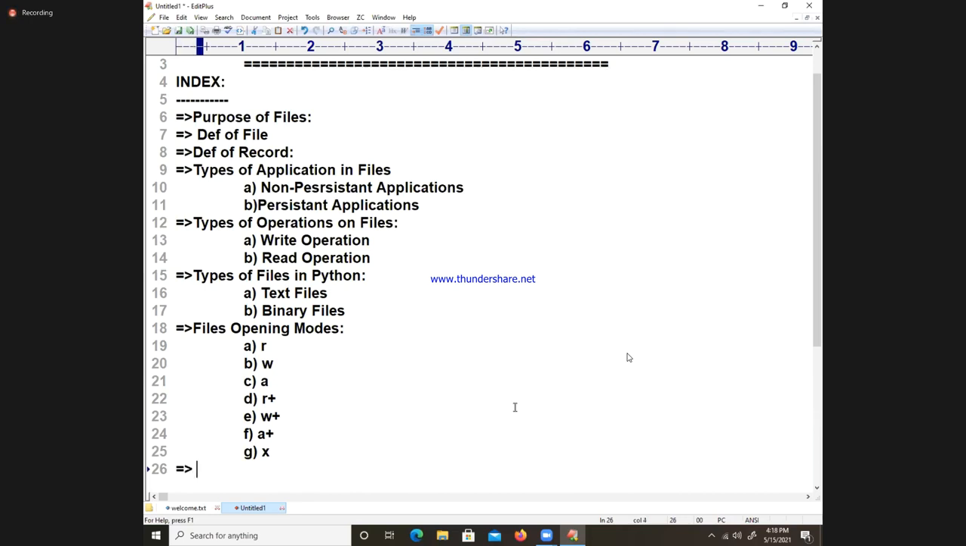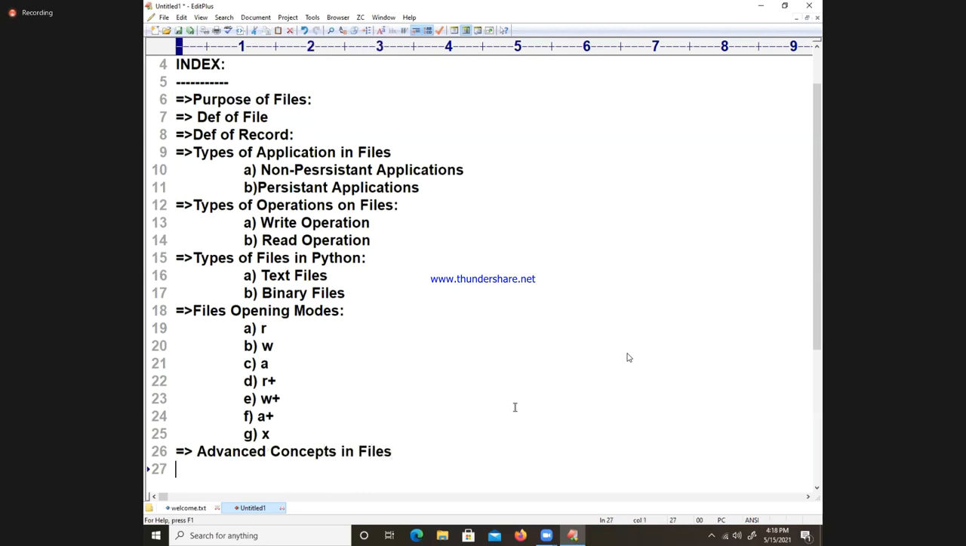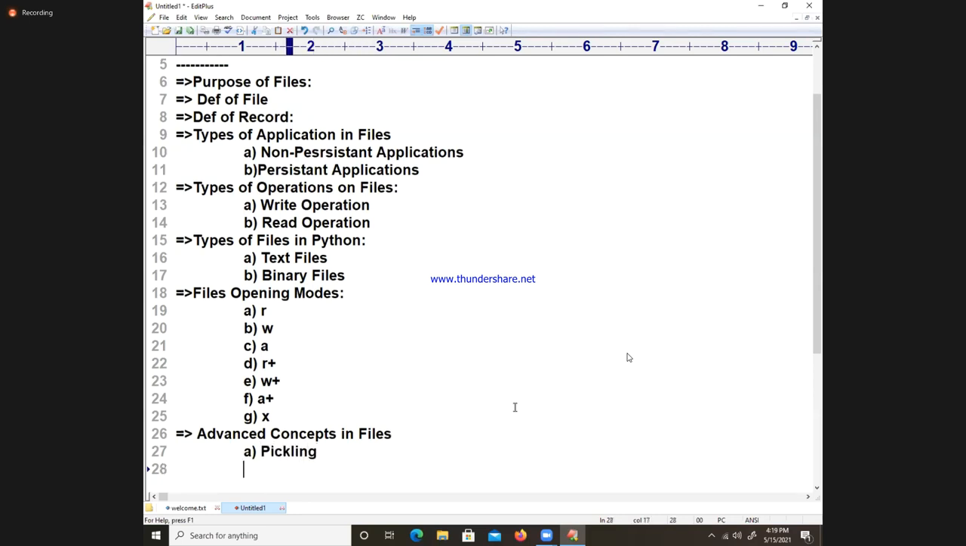Next we are talking about advanced concepts in files. That is called pickling and unpickling. Pickling is one, and unpickling is another one.